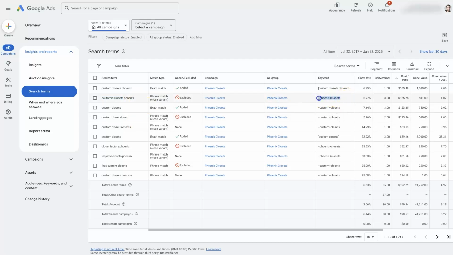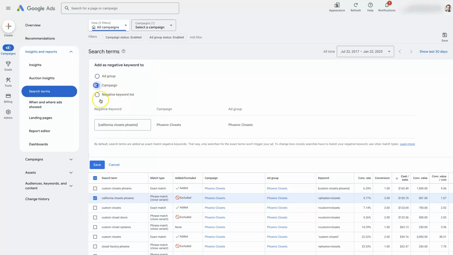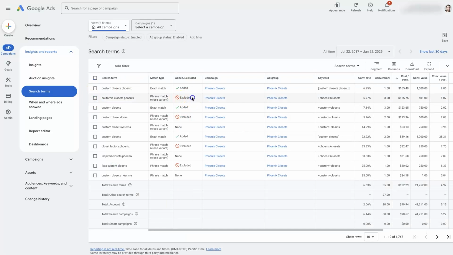We have this broad match keyword, which is causing us to get clicks on something that's not even related to what we offer. Well, it is related, but it's not going to drive sales. So what we've done here is we've highlighted this, clicked add as negative keyword. I like to do this at the campaign level. Click save, which isn't going to do anything because we've already added it as a negative keyword. And that's going to show this as excluded. And that's going to prevent us from getting clicks on people who search for this keyword.